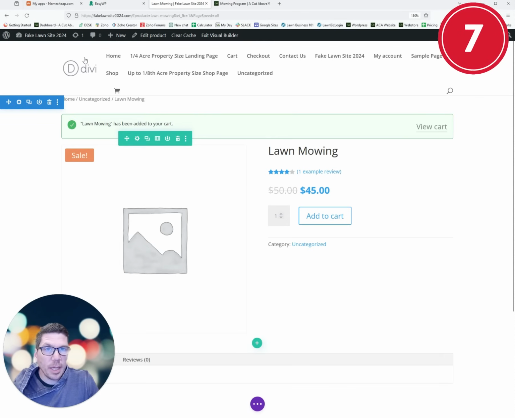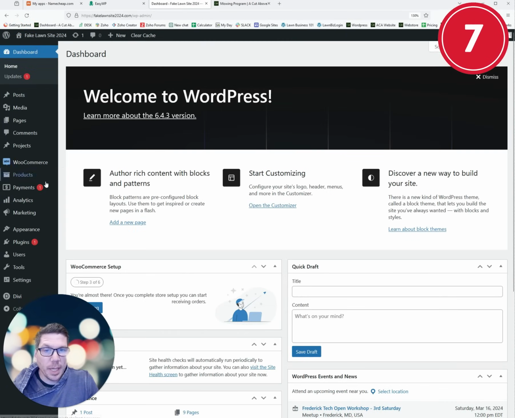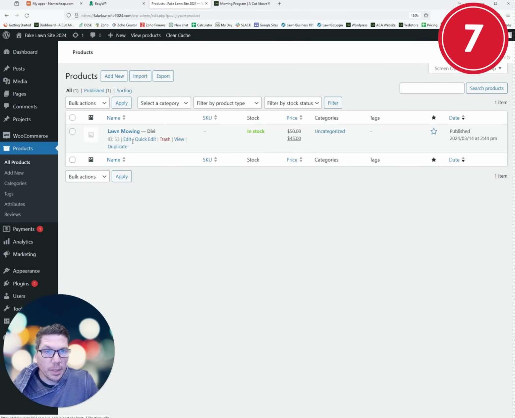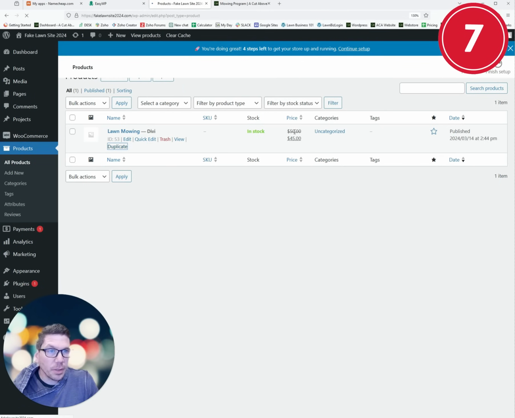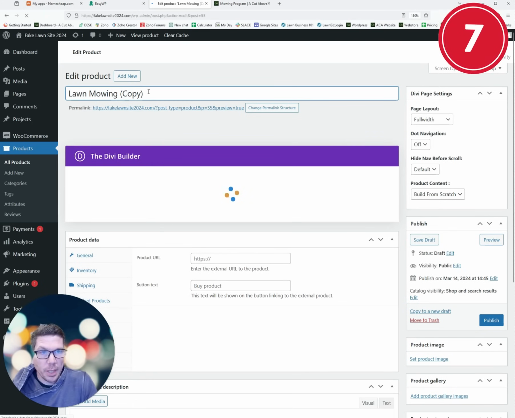Okay, next we're going to go, now that we have our one product, we need to duplicate that product because that's our 1/8 of an acre. Okay, that's our low one. Now we need to duplicate this for the other shop page, the larger one, okay? So we're going to call this Lawn Mowing also.